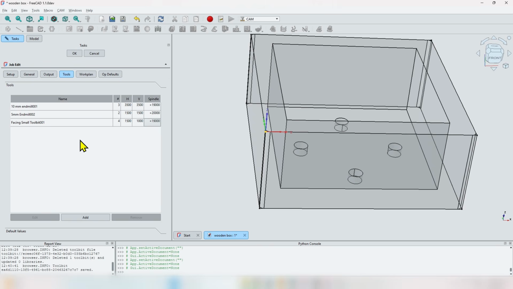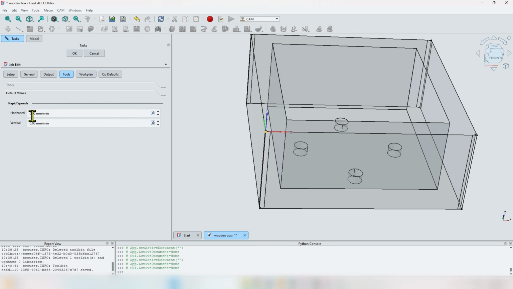But I want to set a few more details in order to get correct operation times, and that is the default values, which are the rapid speeds. These are purely informative. They are not going to affect how the machine will move, but I know that my machine moves with 6500 millimeters per minute on the horizontal and on the vertical axis, and I will change them accordingly. This will help calculate the correct time after creating the operations, so I know how much each of the operations will take.